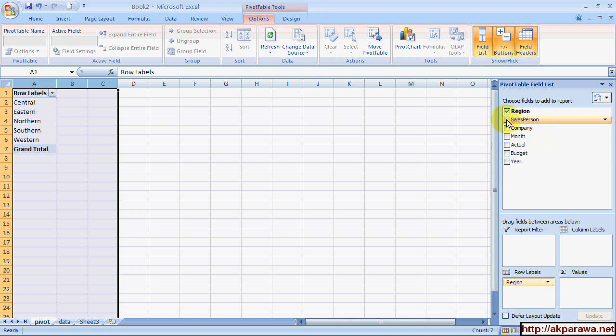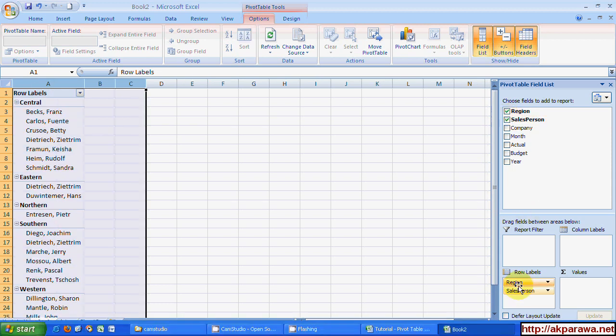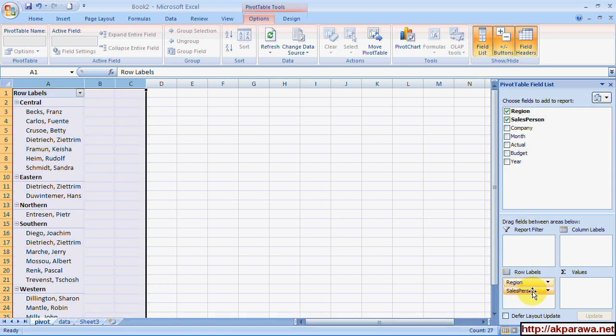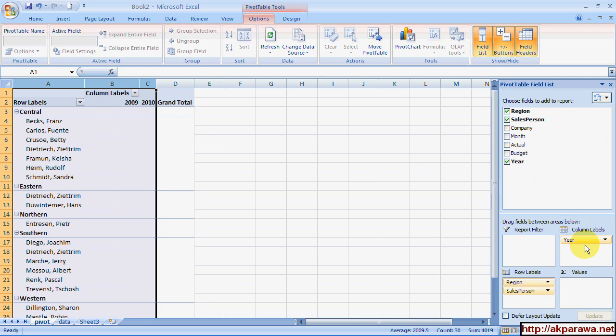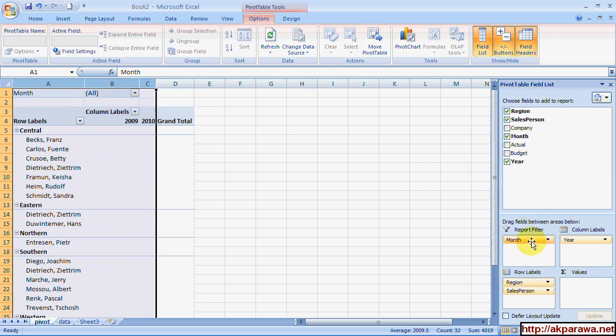However, I could also place a tick against the salesperson, and the default behavior in Excel is to place that as a row label. So I can demonstrate that now. If I click on that, we can see the salesperson has gone in as a row label, and it's appeared on the pivot table there as well. We had year as the column label, so I would drag the year to the column labels area, and we can see it up there. For the month, that was a filter. I placed that in there.